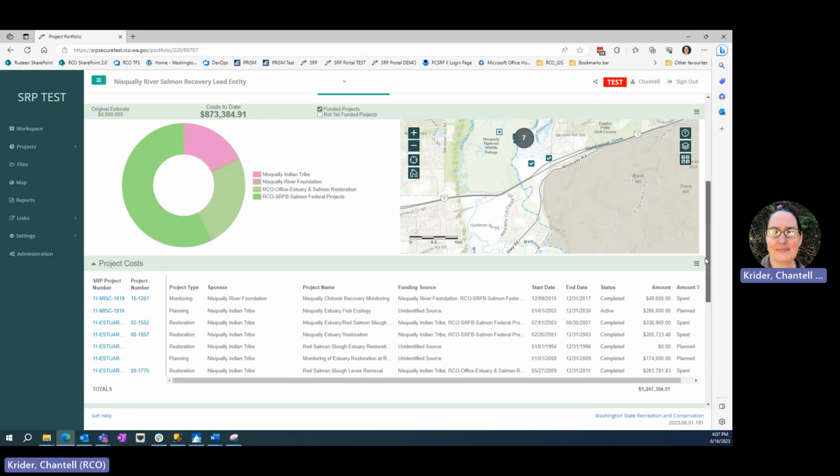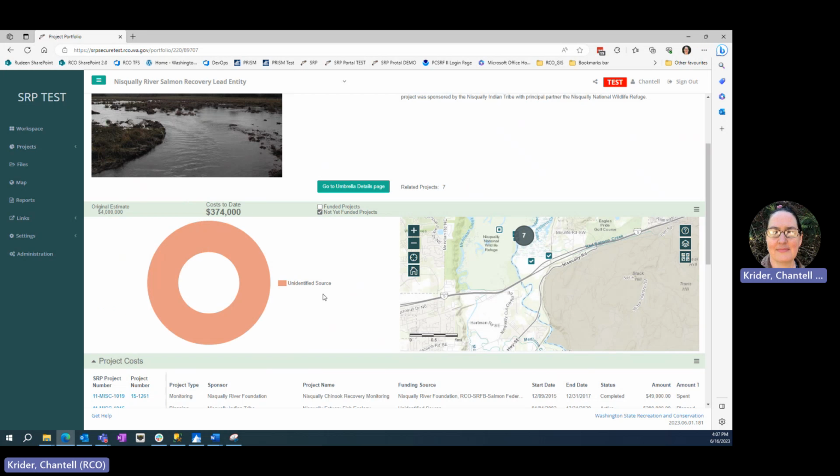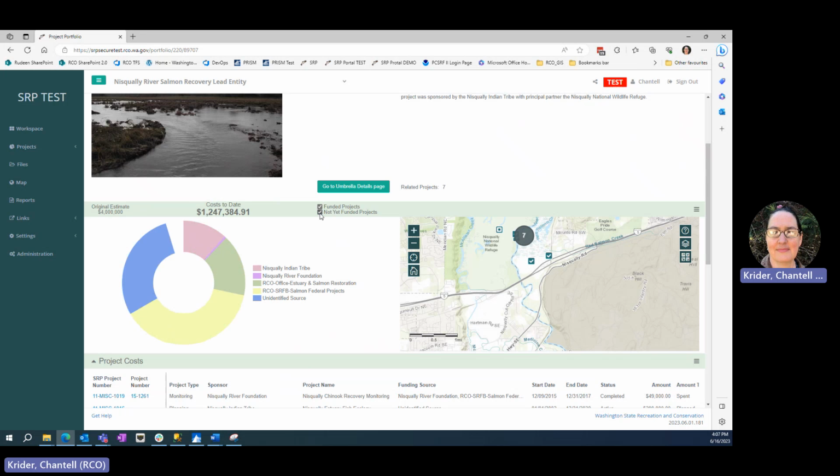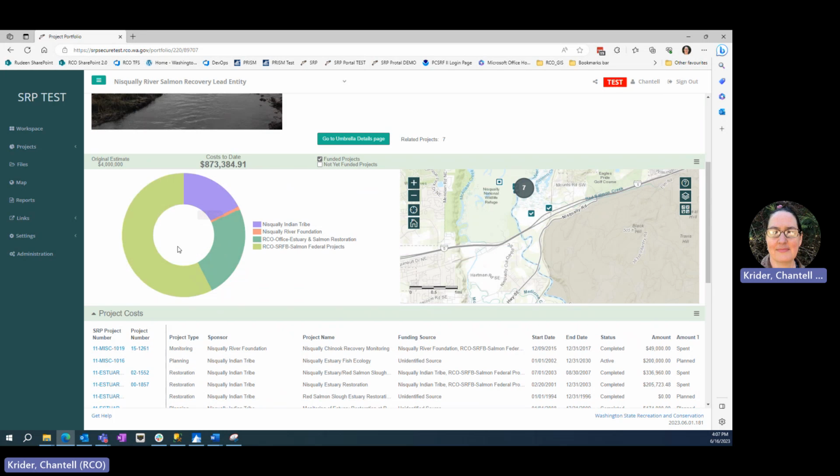Other things to note is if you have any unfunded projects, they're going to be identified here, an unidentified source at the moment. But you can toggle between what has been funded and what still needs funding by clicking on this donut and then using the toggle.